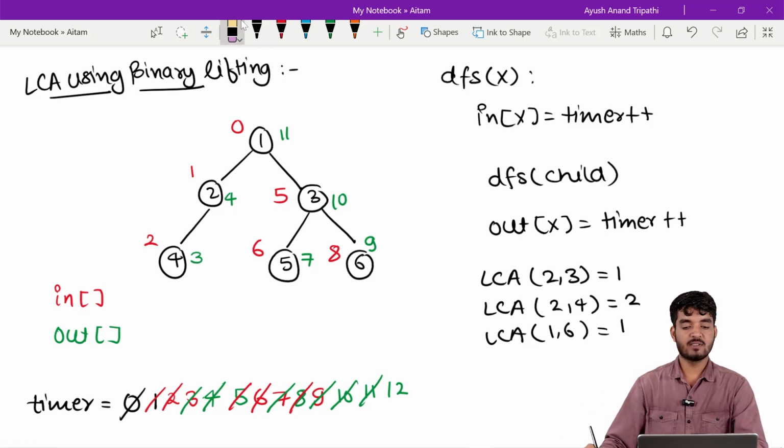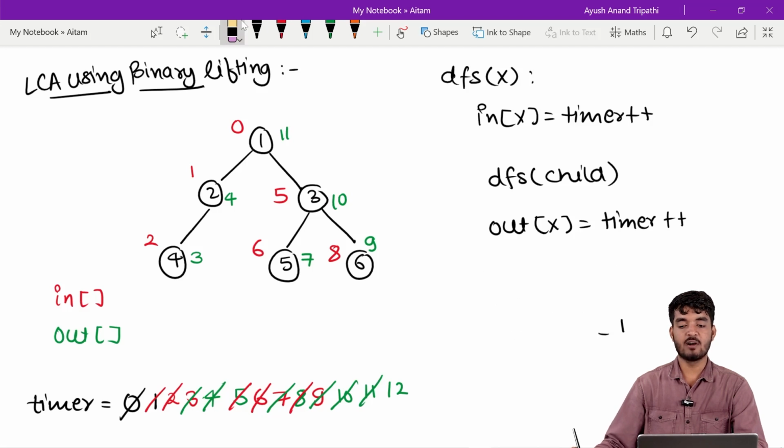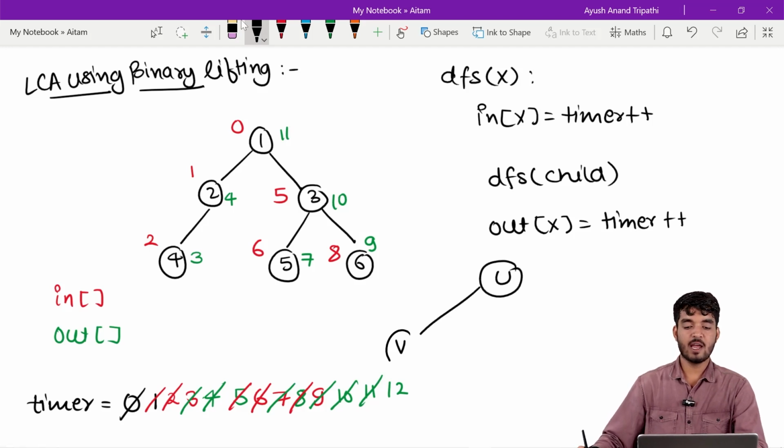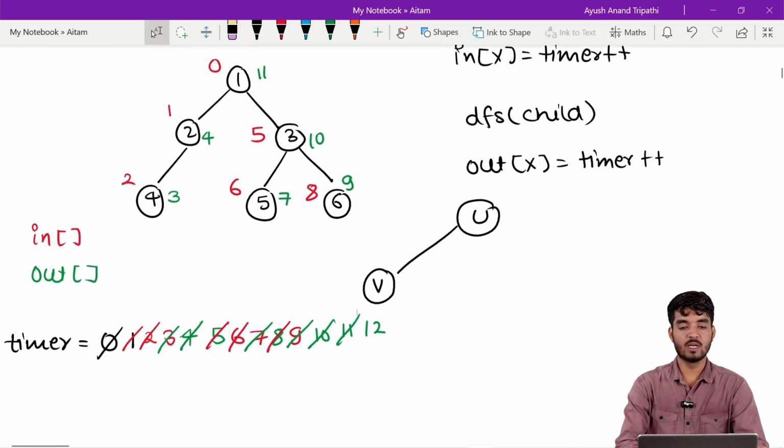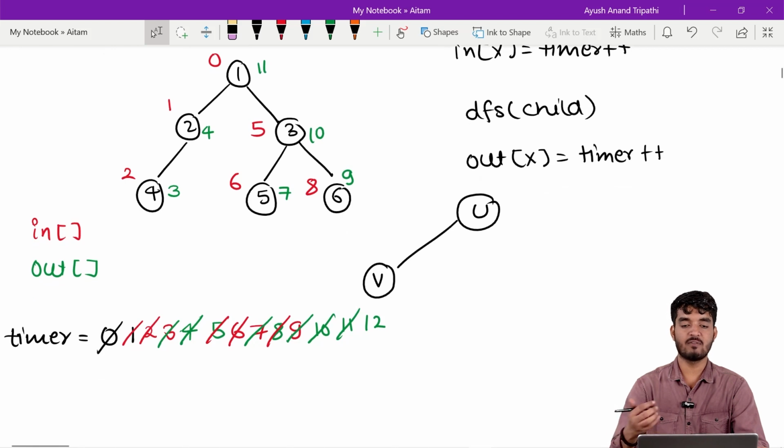And how to check this LCA? How to check whether some node is an ancestor of another node or not? Let's say there is a node U and there is another node V, and we have to check whether this node U is an ancestor of node V or not. If you know the in and out time for all the nodes, then it's very simple.